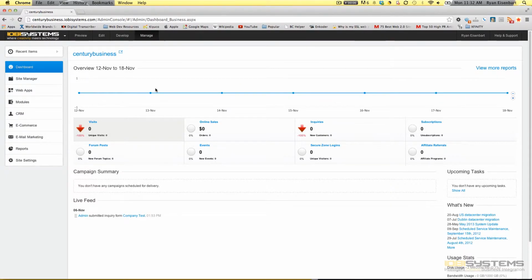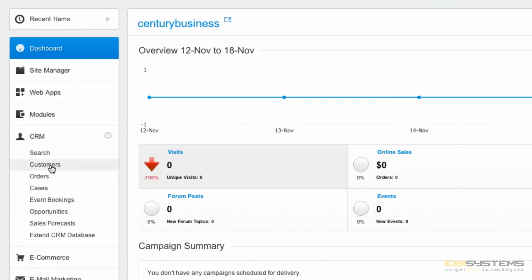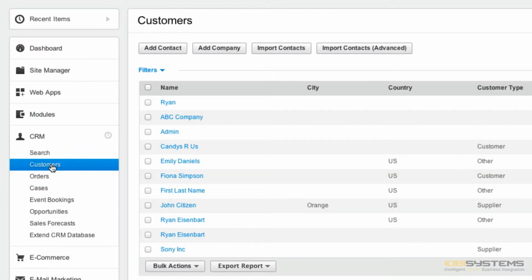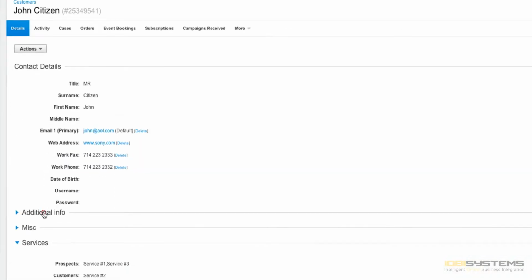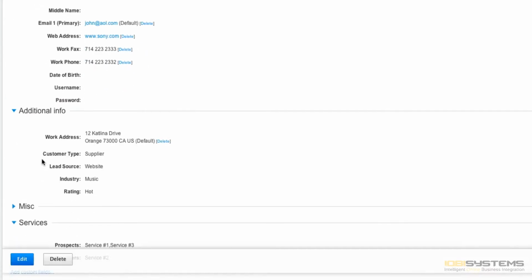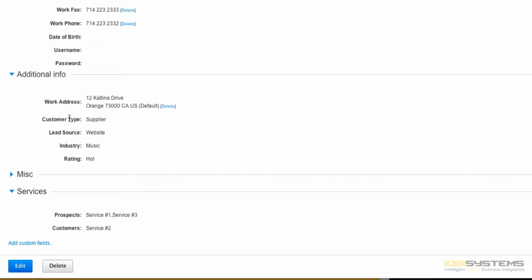Okay, so to get started, once you're logged into your platform, we're going to want to go to CRM and customers. Once we're in here, we want to click on any customer. It doesn't matter which one, so I'm going to go ahead and click on John Citizen here. Now that we're in the user profile, I'm going to click on additional info. On additional info, you're going to be able to see customer type, lead source, industry, and rating. So I'm going to go ahead and click on edit.